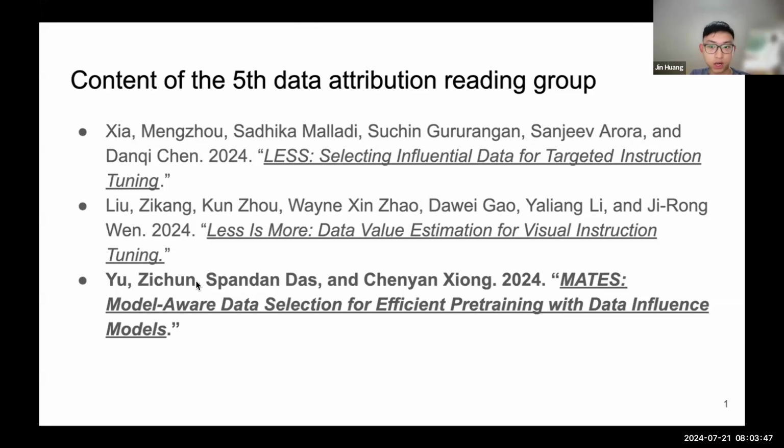And for the last paper, we will be discussing this paper, MATES: Model-Aware Data Selection for Efficient Pre-training with Data Influence Models.